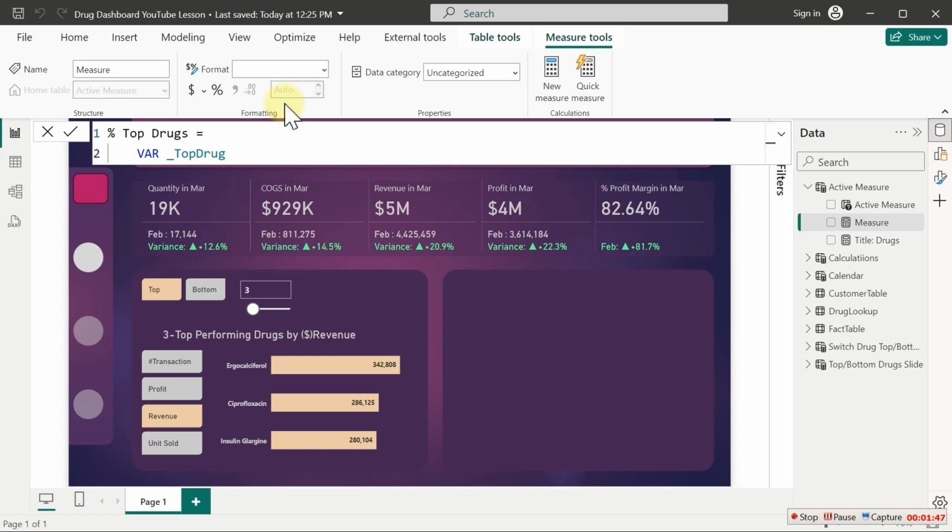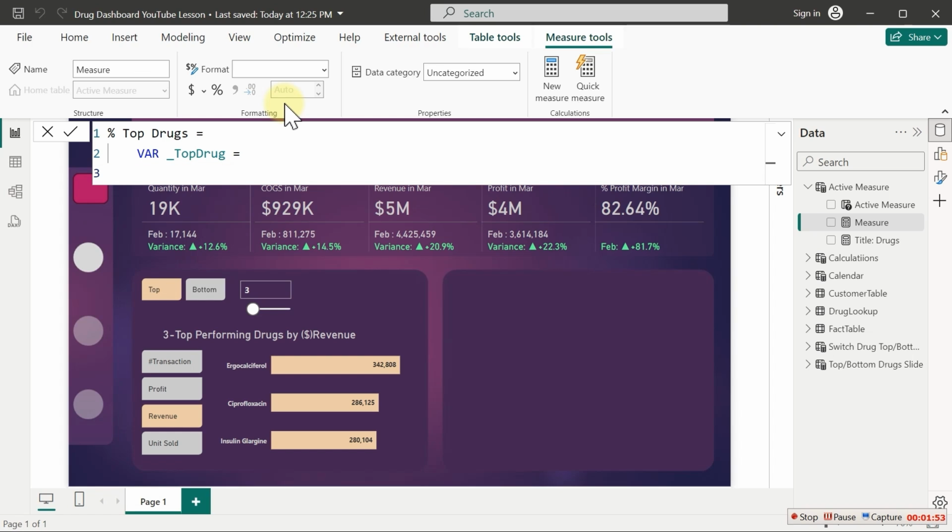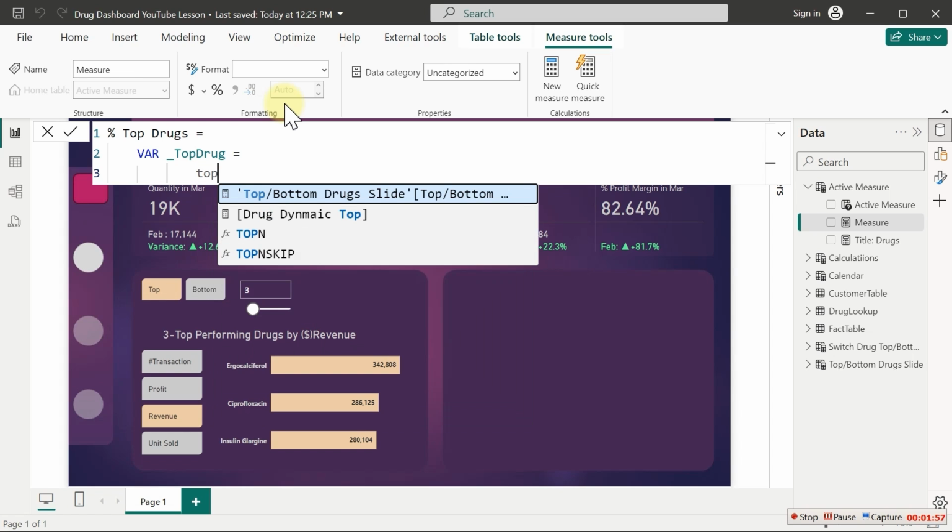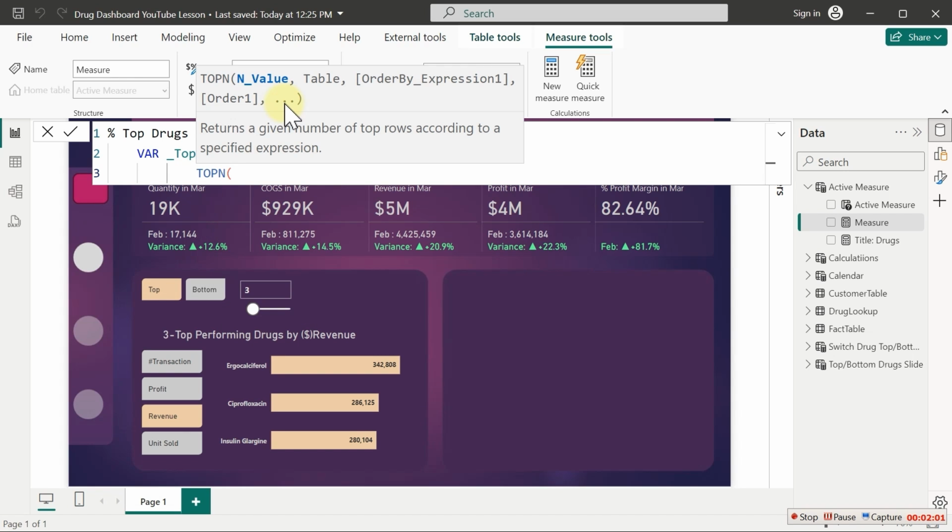So with this particular variable, _top_drug, what I will do now is say equals, and over here, I will start to write my function. So TOPN is a function. For the TOPN, we can provide a number as a value. But because we already have a slider that we can slide through and the number will dynamically change, I'm talking about this particular one. And here is the table that contains it.